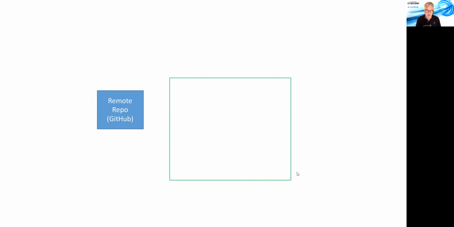So how do you get this ball rolling? Actually, it turns out that often the easiest thing to do is to start with a remote repository. GitHub makes this easy. You can easily create a new repository. It's a good idea to start with a README file. We'll be talking about this in later videos. But you start with the remote repository and then you perform what's called a clone.